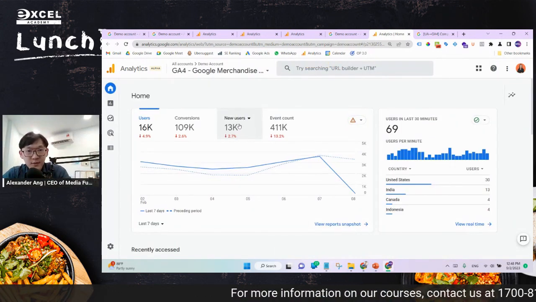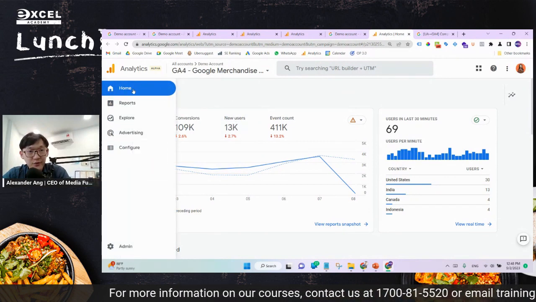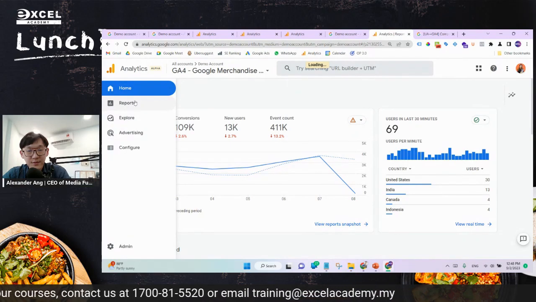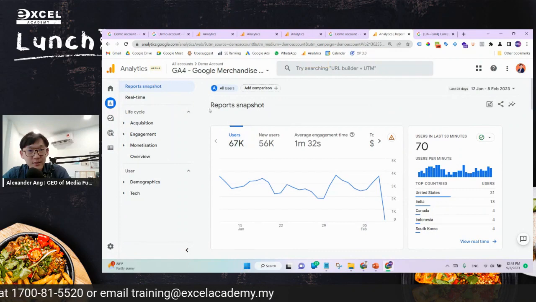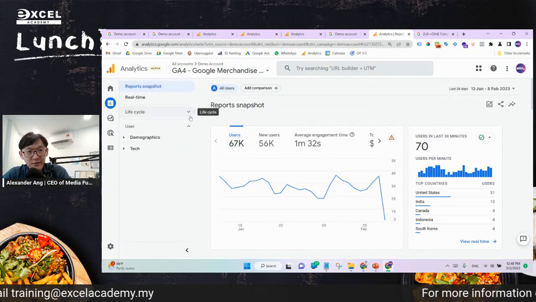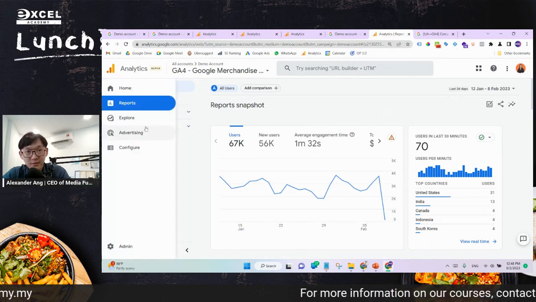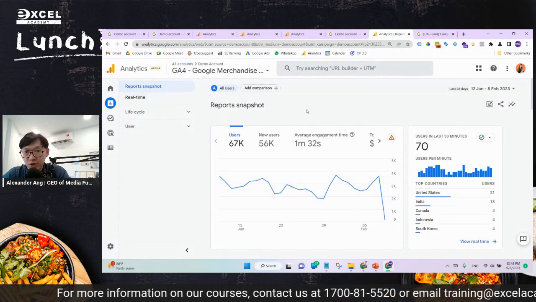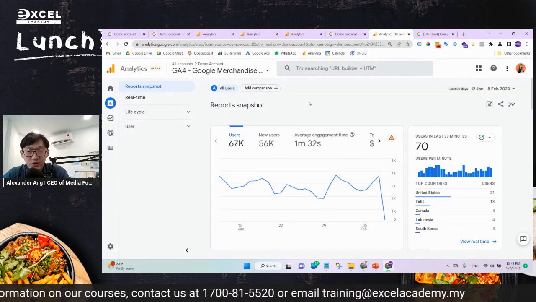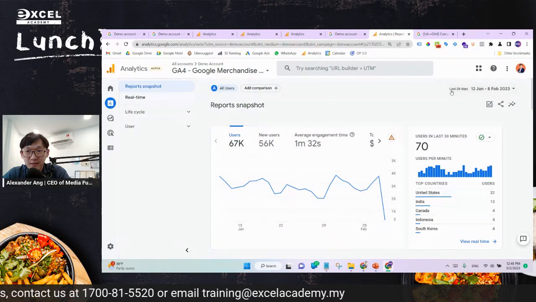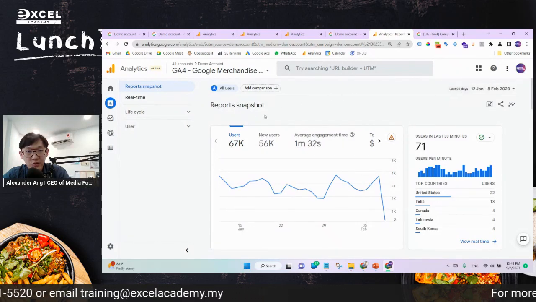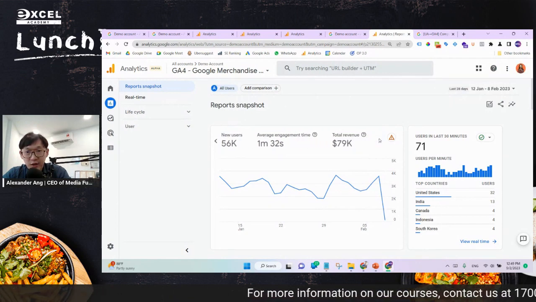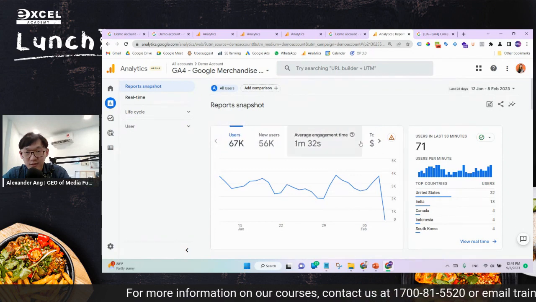Okay. So inside here, you can see an example. You can look at reports. Then they have simplified. You have Lifecycle, you have User. So let me quickly explain a few things. Usually what we do is look at the snapshot. I think it's good. Snapshot tells you what's happening right now based on the past 28 days. So you have users, new users, average engagement time, revenue. All right. So this is a snapshot.